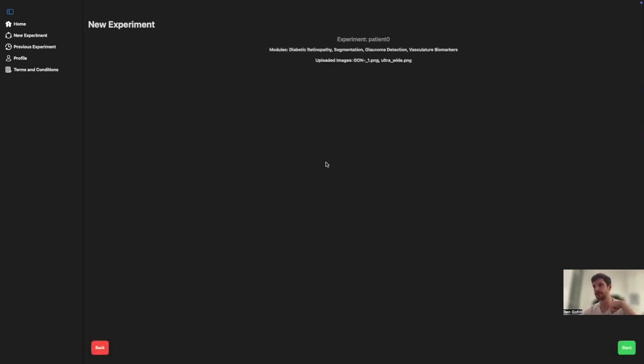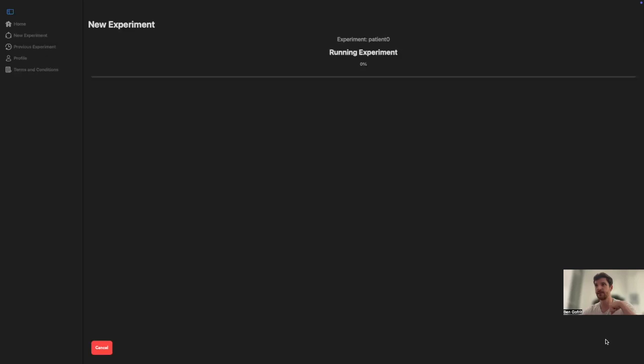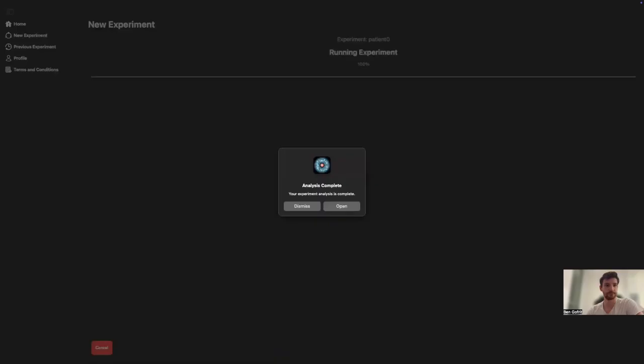And after you click next, there's a confirmation screen. You can see the images that you selected and the modules. Once you click start, the app is now running the different modules over your images. You're not supposed to play around with the app during this time. And it will take approximately 10 to 15 seconds per image, depending on the different modules that you selected. And I will cut you back shortly.